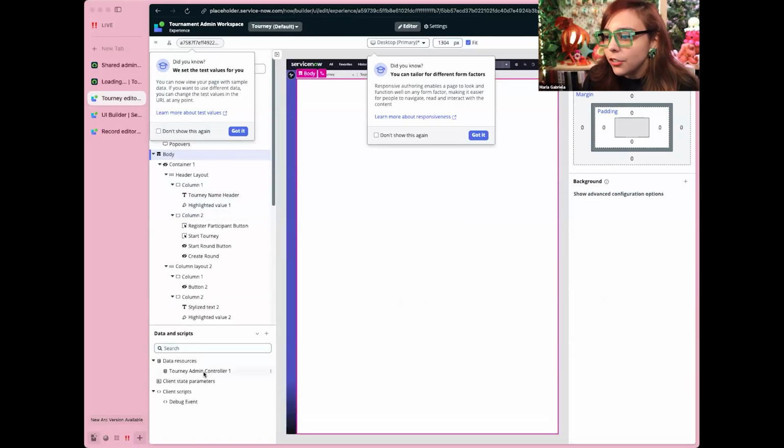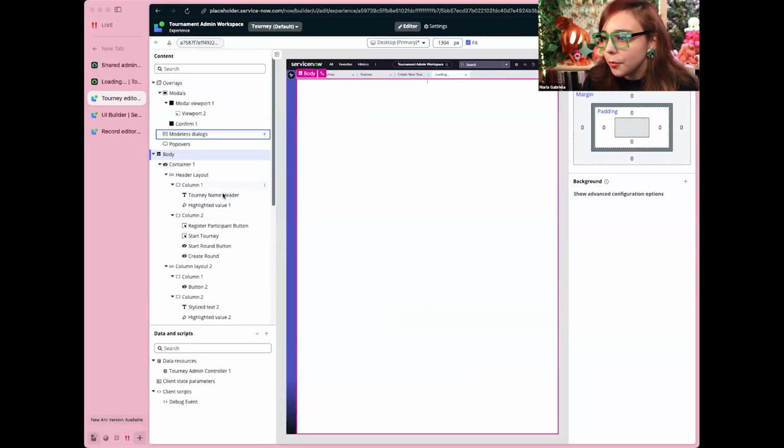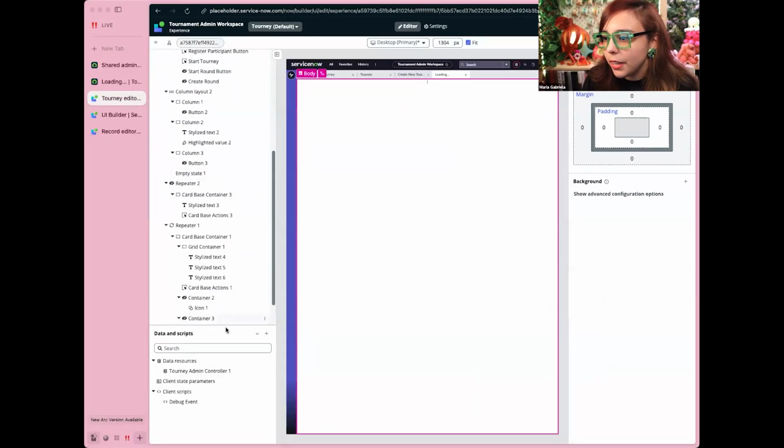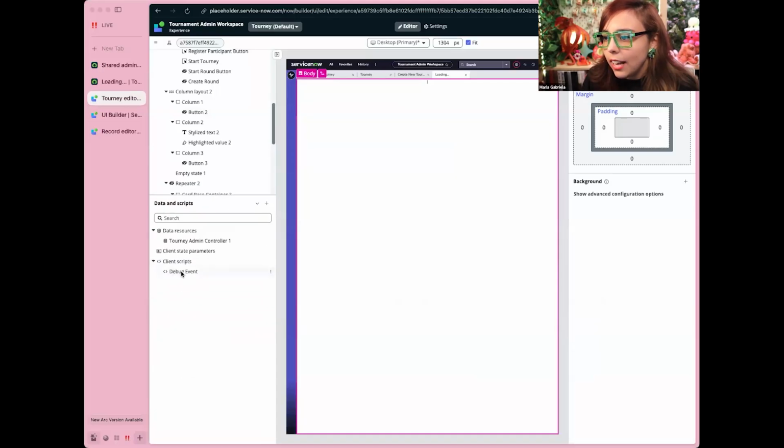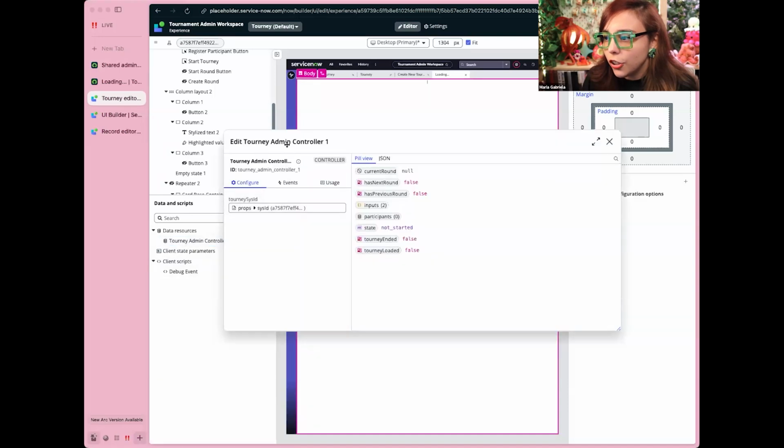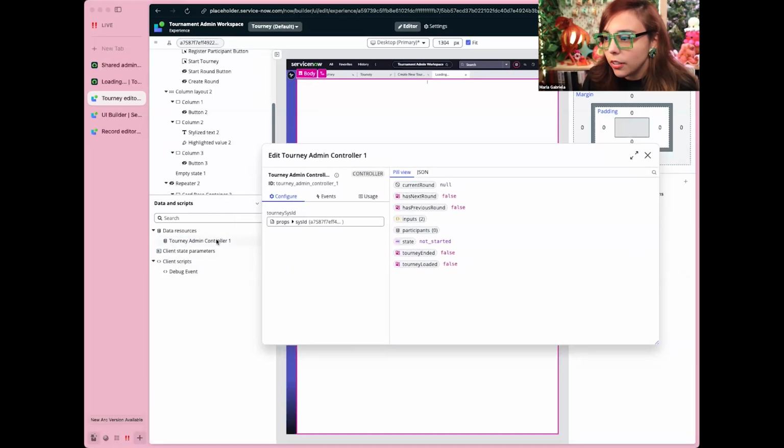So here we go. We have the controller, and we have all of our stuff. But as you can tell, we don't have any other client scripts or data resources. We only have this one tournament controller, and the tournament controller has one input. Through that input, it gives us all this information about the tournament that we can then use on this page.